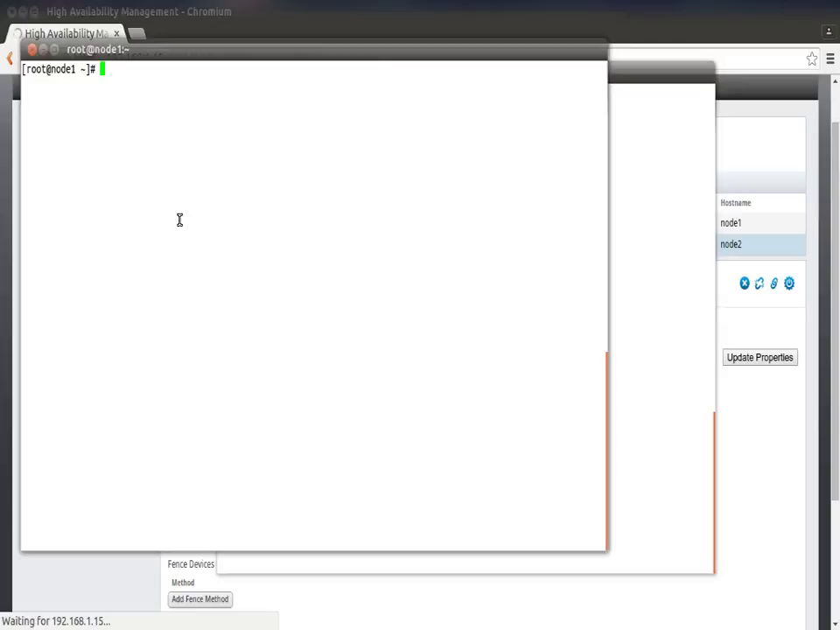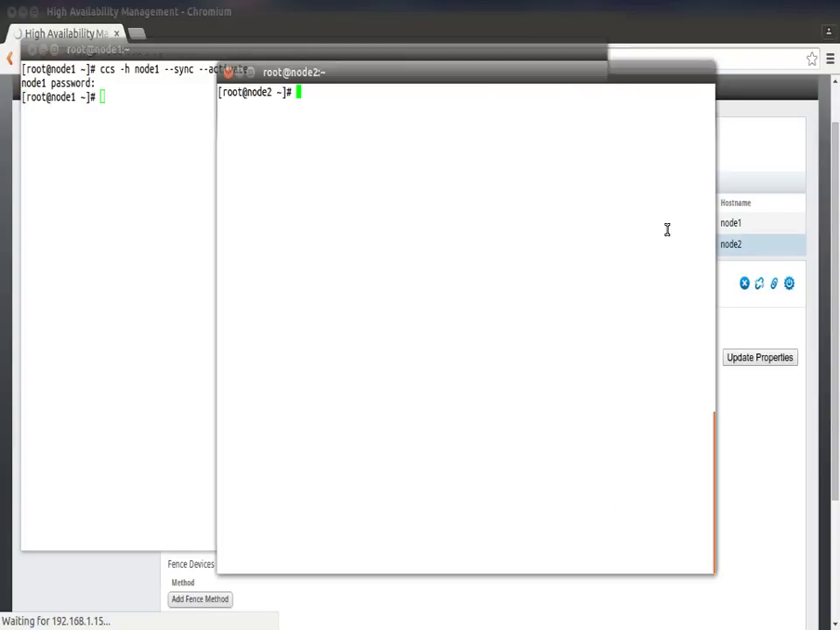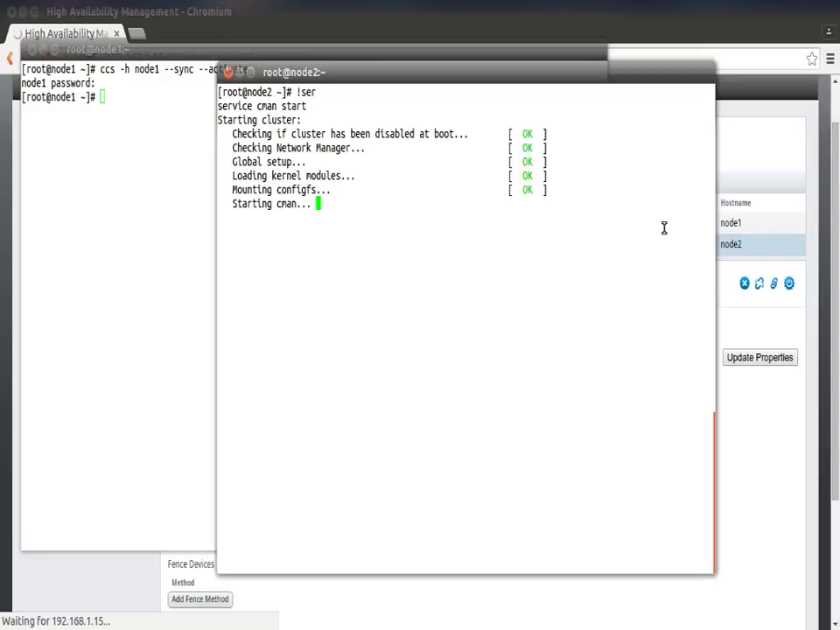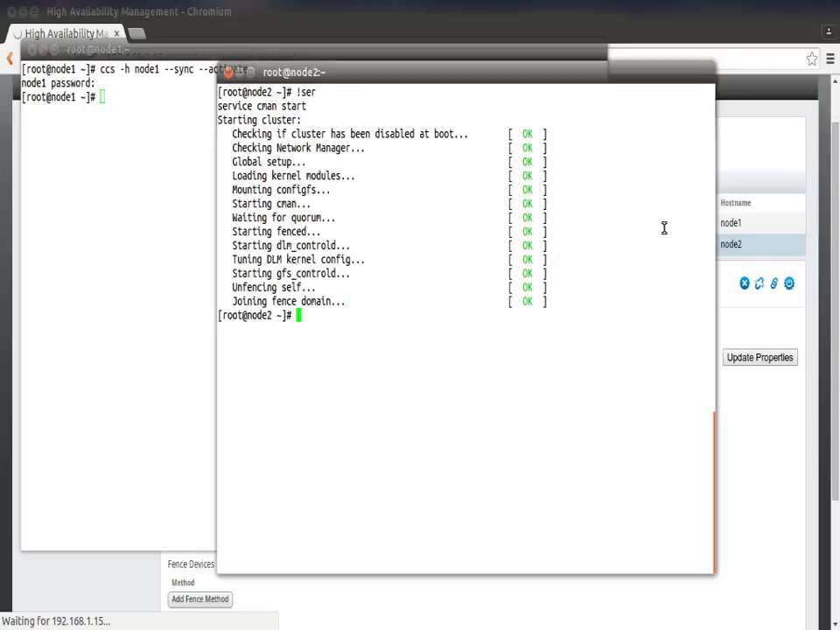So what I'm going to do, I'm going to use ccs -h node1 --sync --activate. It's asking for my node1 password, that is my RICCI password. Done. So service cman start, starting. Great.